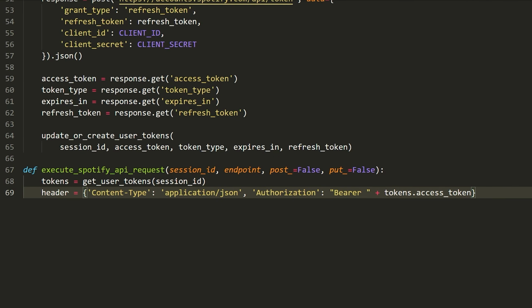Now this is just something that you need to send before the actual access token. You can look at the Spotify documentation if you want to see exactly why. But just trust me here, this is how you send the correct authorization token to Spotify. So you do the content type, application/json, and then the authorization, this is a key here, is equal to Bearer, and then plus tokens.access_token. Make sure you have a space here. So we're just concatenating these two strings together.